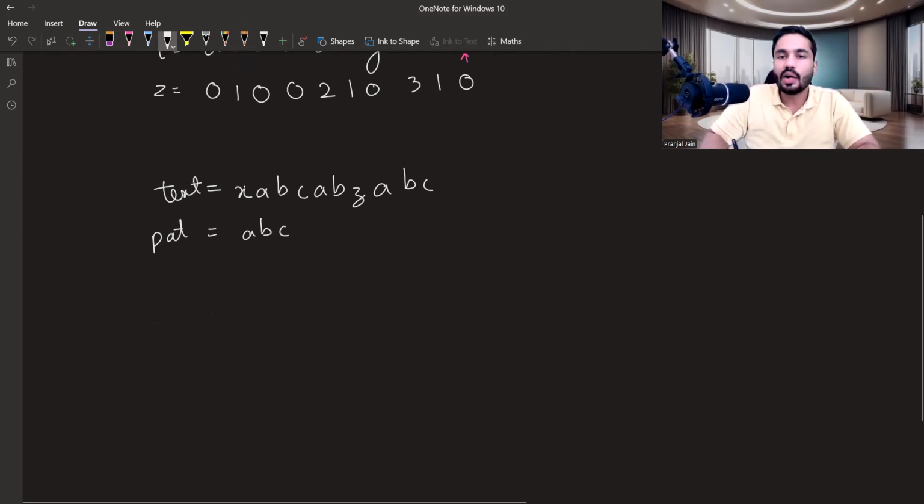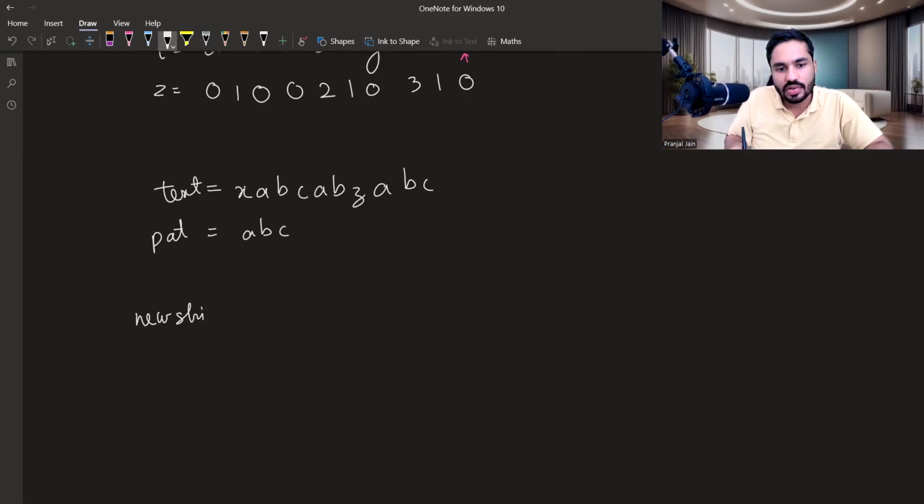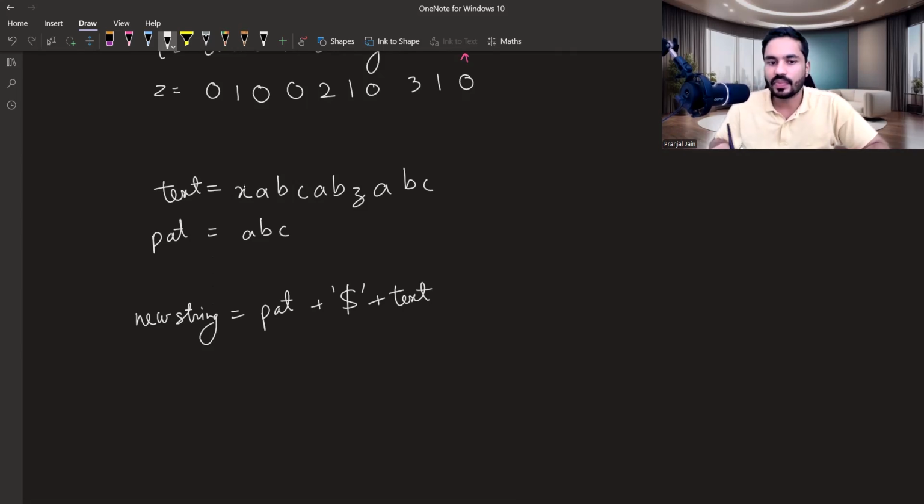Okay. Now what we will do is we will create a new string. Okay. A new string. How will we create this string? Look at this very carefully. This will be equal to pattern plus a character that is neither in the text nor in the pattern, plus text. We have to take a unique character that is neither in the text nor in the pattern. So in this case, what would it look like? A, B, C, dollar, X, A, B, C, A, B, Z, A, B, C.